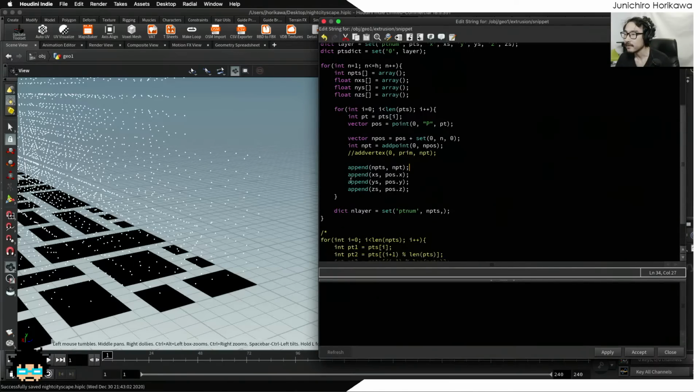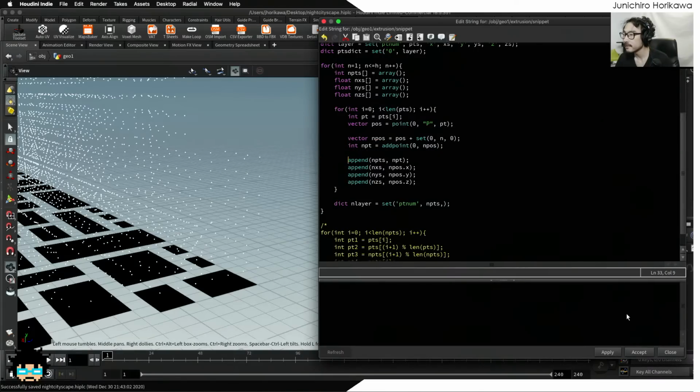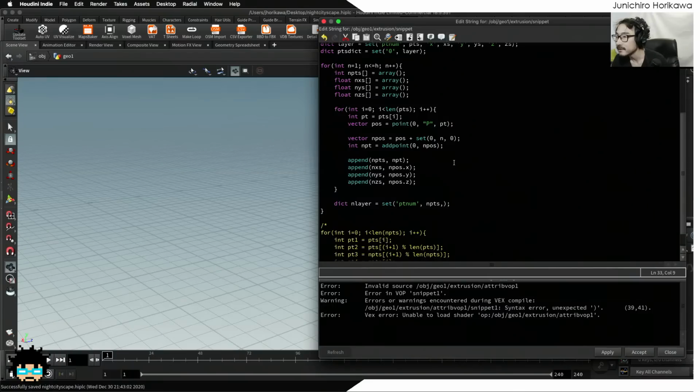Okay, and the name of the array was NXS, NYS, and NZS. And we also need to change this position name to npos, npos, npos. Okay, which is the position for each layer, for each point. Okay, now apply. Oops, now I seem to have some errors. Okay, this is the one.